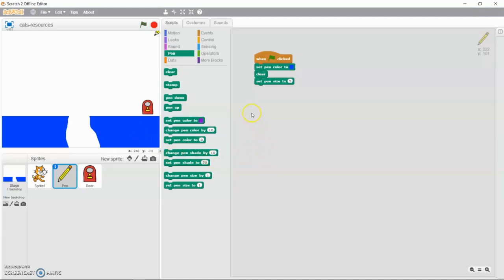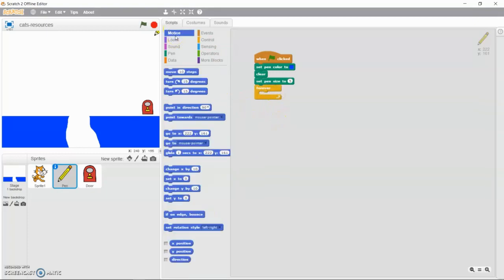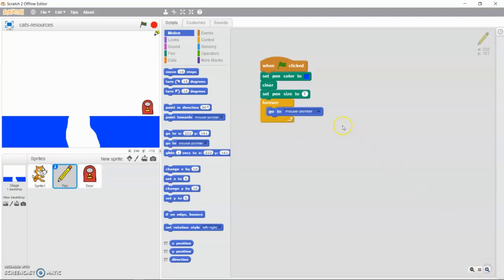So now we're going to add a forever loop as well. We go to control, drag out a forever loop, go to motion, and drag out go to mouse pointer. Now we're going to test it and just see if it actually follows our mouse. Yes, it does. And if we draw, it will set the pen size to 5.